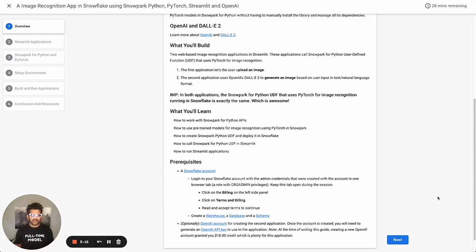You can reuse code. Now, before you can create these applications, you'll need a Snowflake account. You'll also need to create a warehouse, a database, and a schema. And optionally, create an OpenAI account if you want to run the second application. Once you create an OpenAI account, you'll need to generate an OpenAI API key. All these details are highlighted in this quick start, and just follow these links if you need more help.